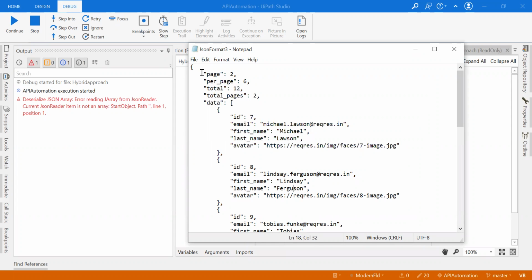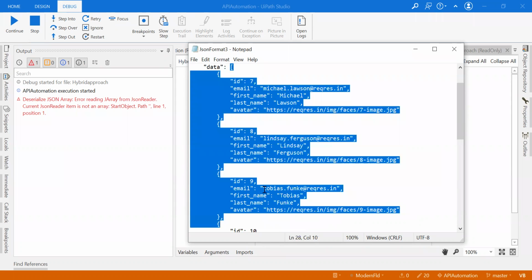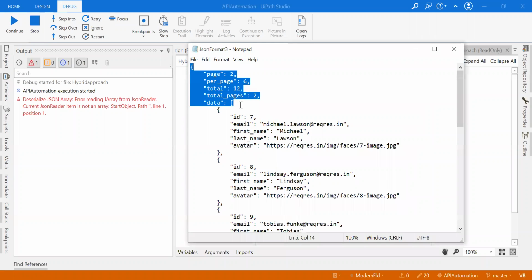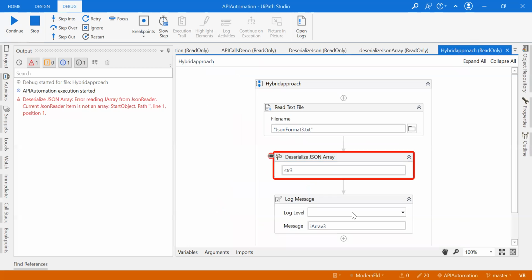So in that case, how do you do that? If it is passing just like this as a JSON array, then definitely you can directly use Deserialize JSON array. But if it is of this kind, then you should not. You first have to tune it and only then pass it. So for that, let me show you.